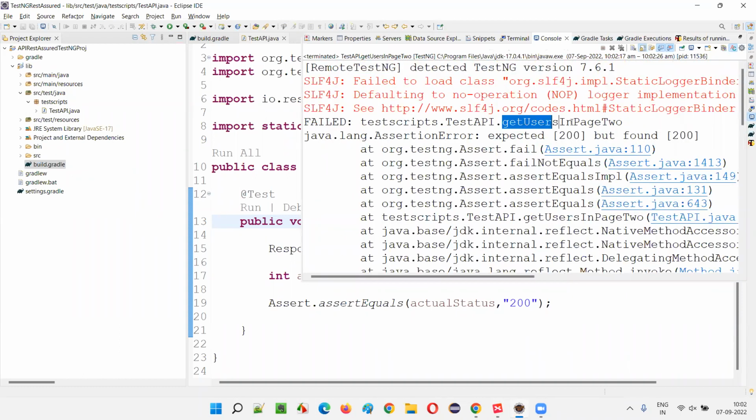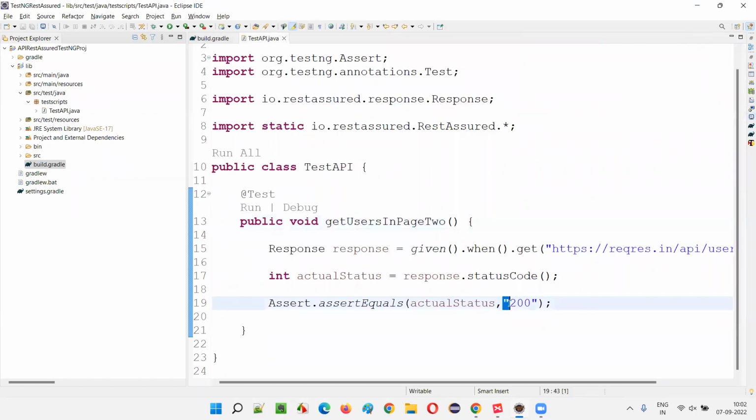What is the exception we got? Get users in page 2, expected 200 but found 200. So maybe this should be in numerical format. Sorry guys. Yes, this should be in numerical format. You see here the actual status is in numerical format. Here also it should be in numerical format.